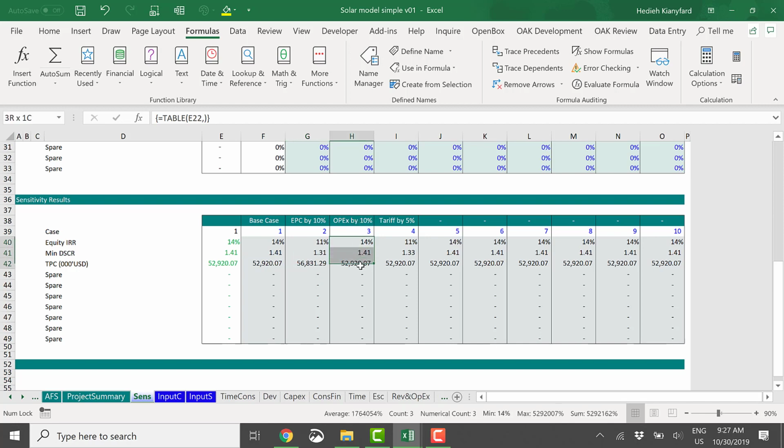Same thing for OPEX, and same thing for tariff. So as you can see here, the OPEX is not changing. So I see that there is something wrong here. So most probably I didn't establish the link for the OPEX. So I have to go back and establish the OPEX sensitivity or see where I'm doing wrong here. So as I said, having this sensitivity analysis in your model is also a good way to cross-check your model integrity.